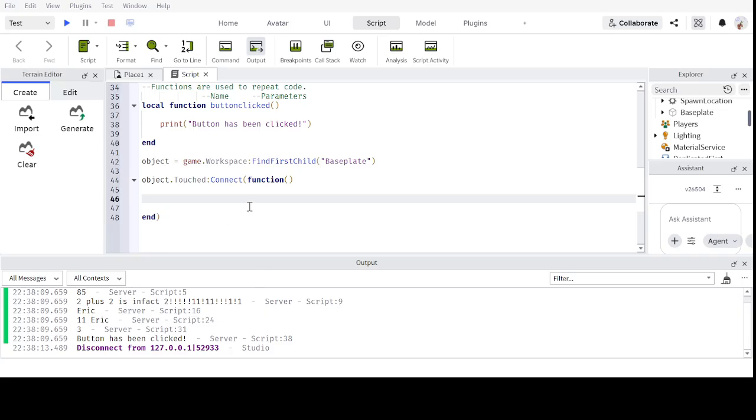So right now you've made very simple code. What happens here is, first the object, which is your base plate. If the base plate is touched by a player or just touched, you're going to start a function. This basically just means to start a function. So in this function I'm going to say print, the base plate has been touched.